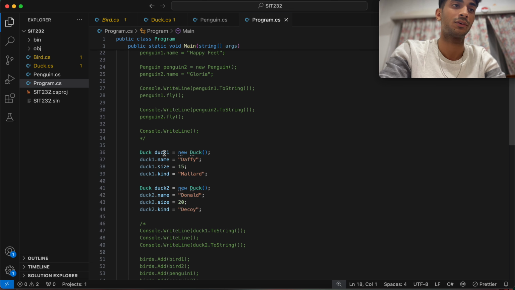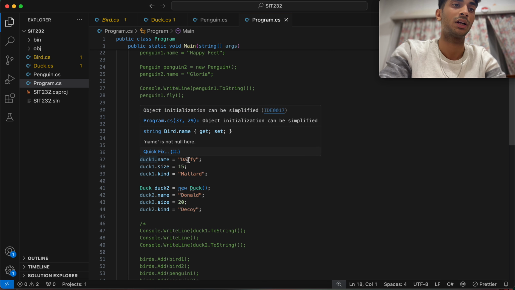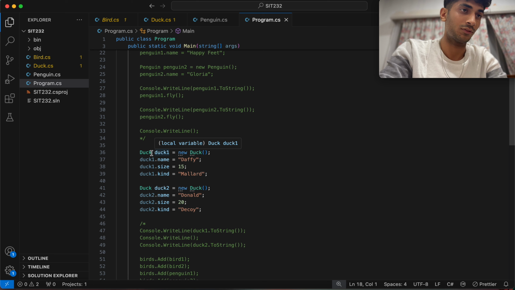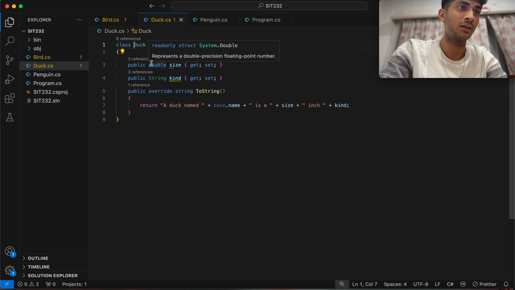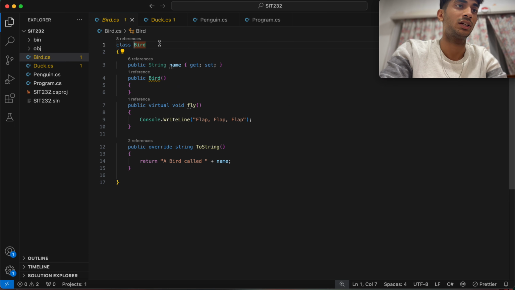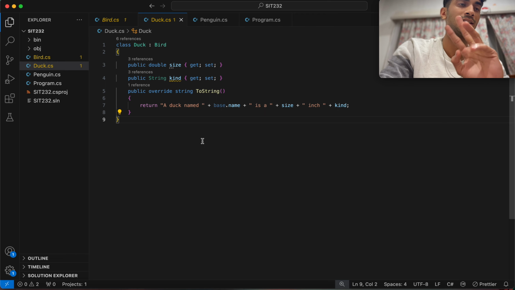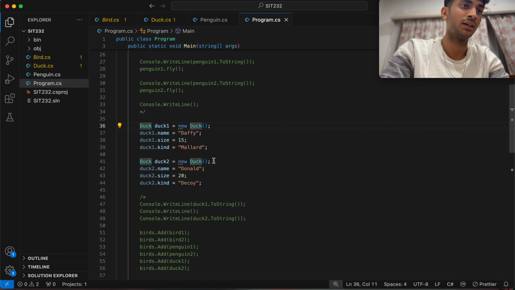So here I have the first instance of my duck1, which is a new duck, and duck1.name is Daffy, duck1.size is 15, and duck1.kind is Mallard. So if you see Duck, which is a class, it has three properties such as name, size, and kind. The name is derived from the bird. So the duck would have three variables: name, size, and kind. Alrighty. So this is my duck1.